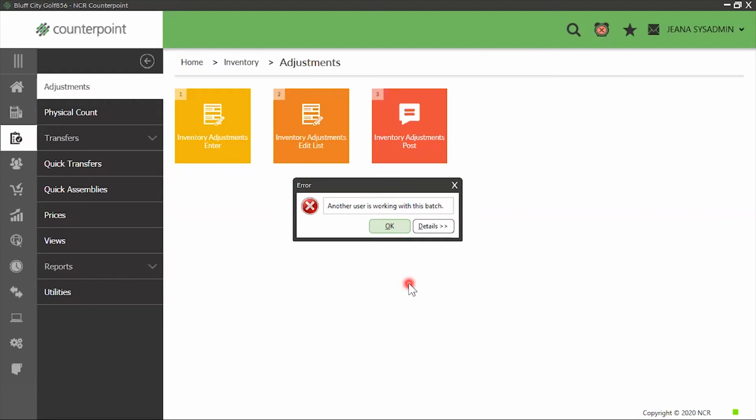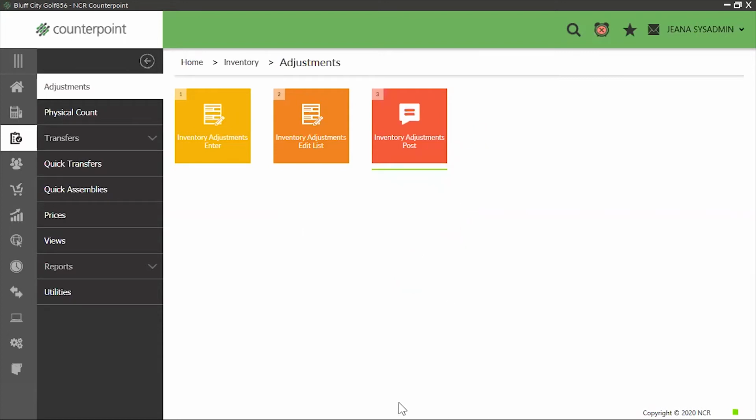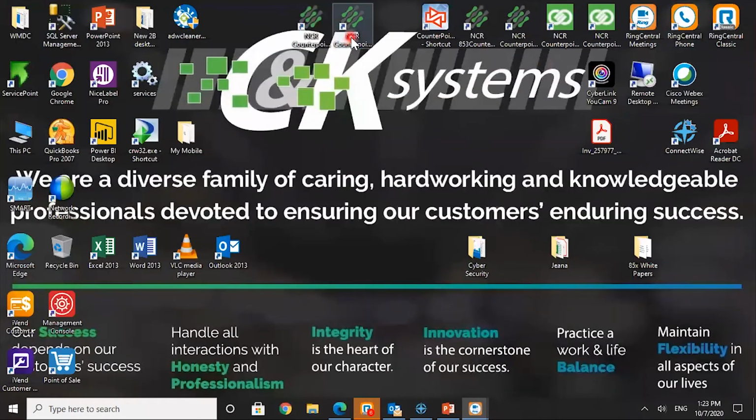Literally, somebody else has inventory adjustments enter open on their computer and minimized and they don't see it. Or, like you see in my example, it's me. I created the adjustment, I minimized it, and now I can't post. And again, because of this weirdness with either Windows 10 or Counterpoint, when you hover on your taskbar, you can't see those open windows. And actually, because we're using this RingCentral, I can't even bring up my taskbar. So I'm going to close Counterpoint and restart it.